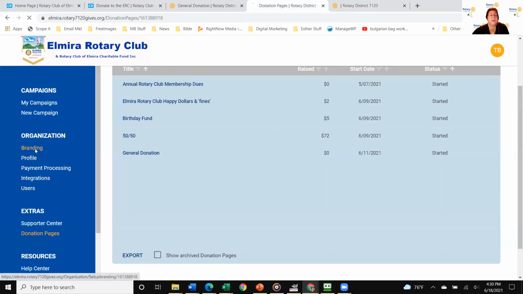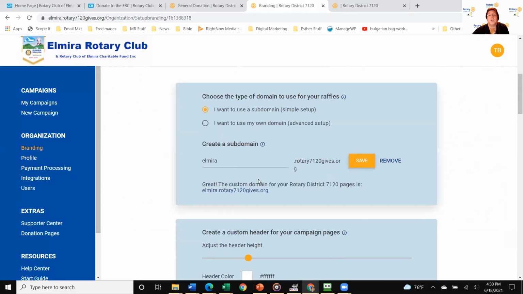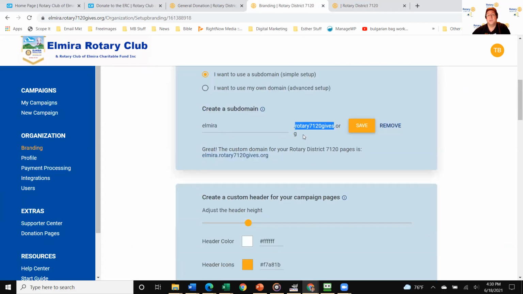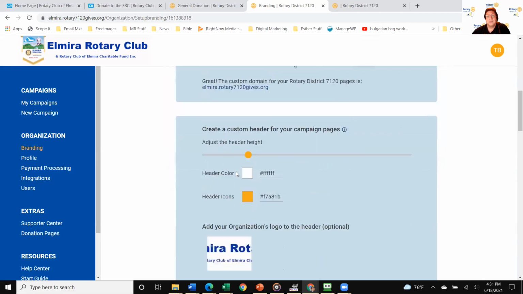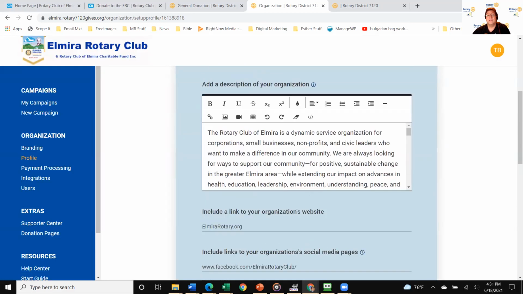Let's go back over here. If you're going to decide to use the donation pages, and you should, then you need to make sure that your branding is properly configured. This is where you start creating your club name .rotary7120gives. So it's still within the district pantheon, and that's the tool we got, and we're creating it for you. To get there, I will send a link. It's basically Rotary7120gives.org/start. It would get you started on creating your own account if you don't have an Events Groove account yet. And then you've got the ability to do your profile. We've uploaded that. This is who we are.